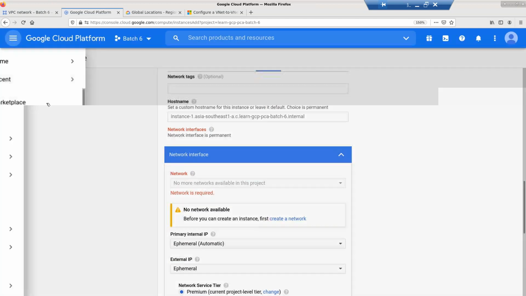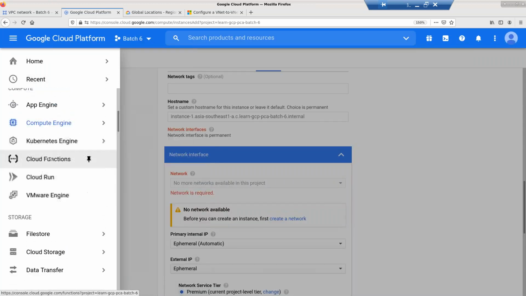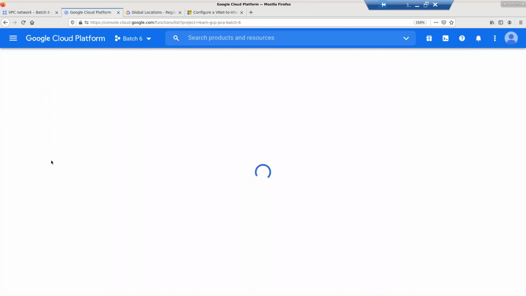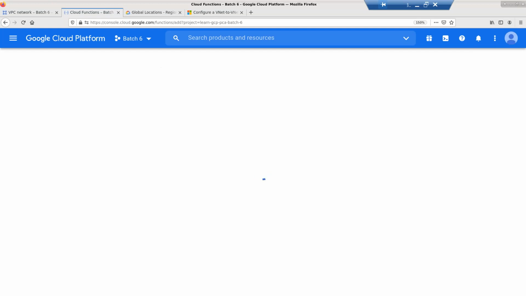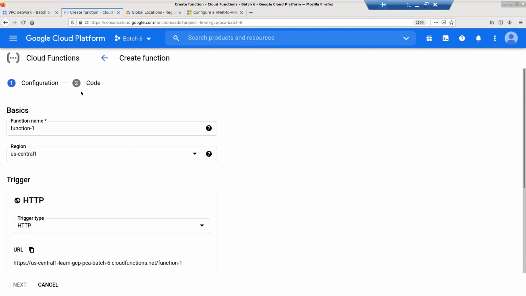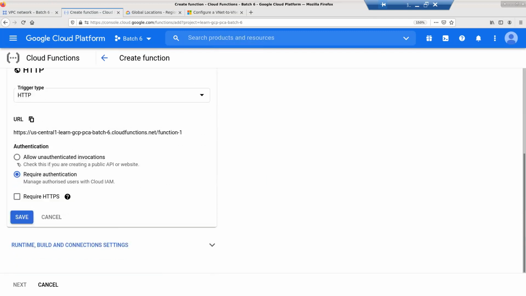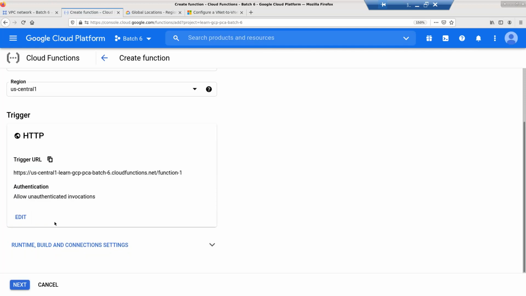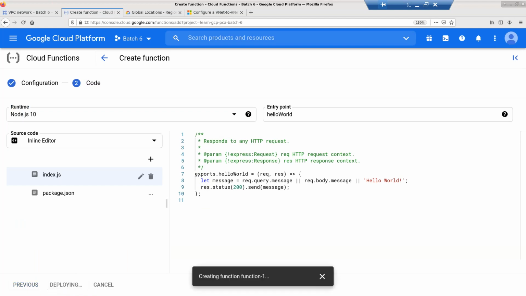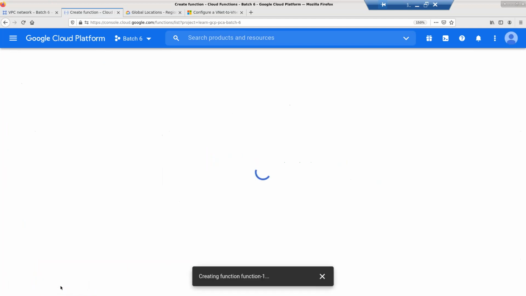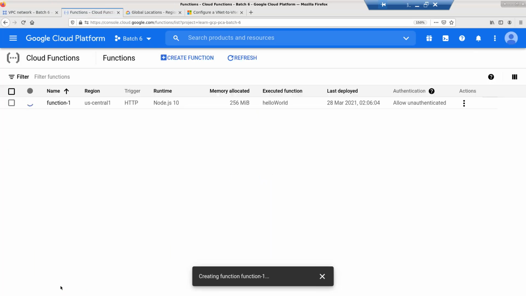But if I go to Cloud Functions, the easiest one which I can do, which is serverless, App Engine standard specifically, Cloud Run, and Cloud Functions can be created because these are serverless products. They don't even rely on this network. So if I quickly create Cloud Functions with all default settings, next, just leave everything as default. It should get created.